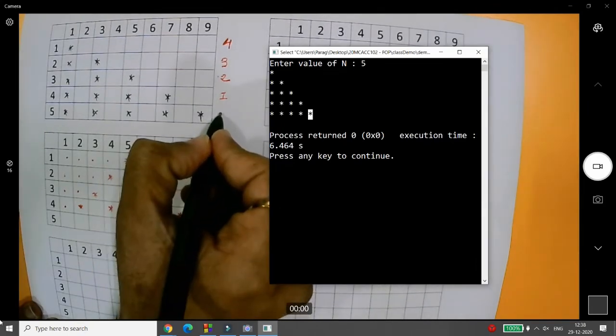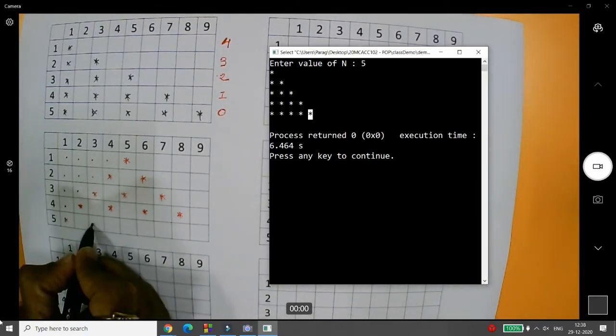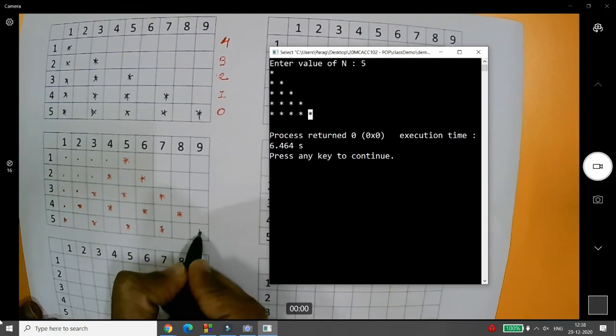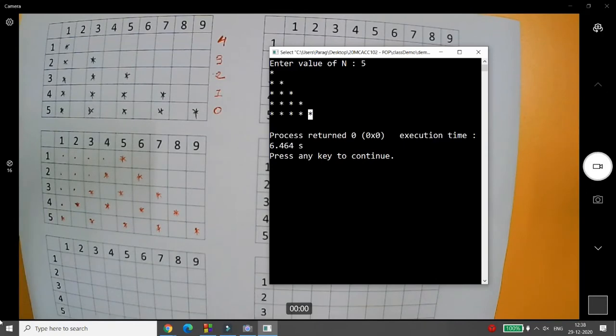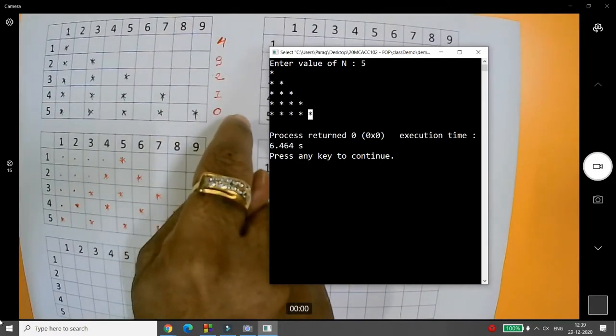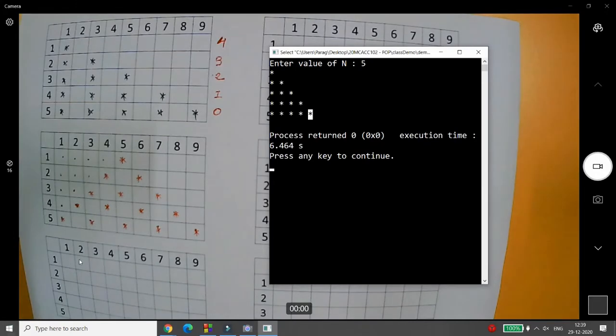Now if I don't give any space at the last, then it will display like this: star space star space star space star, and as a result you will get the pyramid. So very simple. I just need to give the proper spaces before printing this. We already did this.